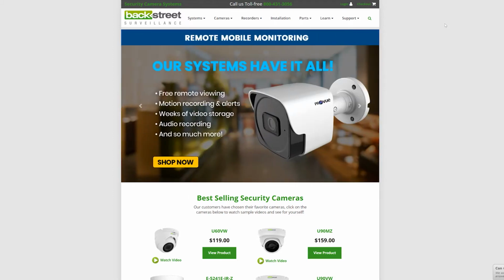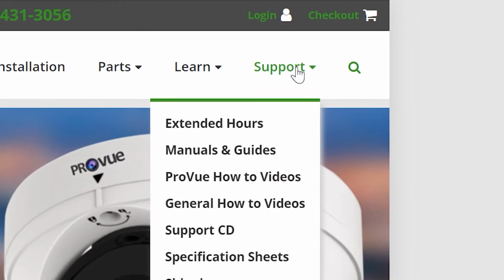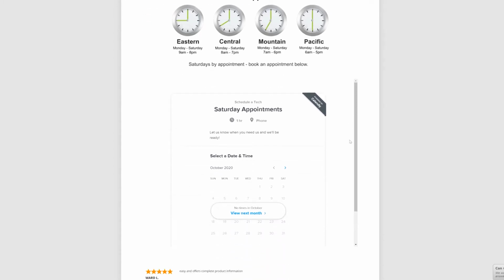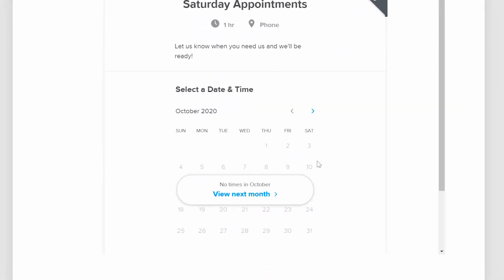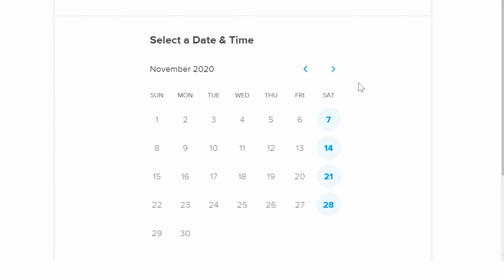Today, I'm going to show you how to schedule a Saturday appointment. First, what we do is we go to Support, then we go to Extended Hours, and notice this is all Mountain Standard Time as of November. If you look down here, all of these have been taken because they're grayed out, so we're going to hit the blue arrow, and then we're going to go to November 7th because that is now open.